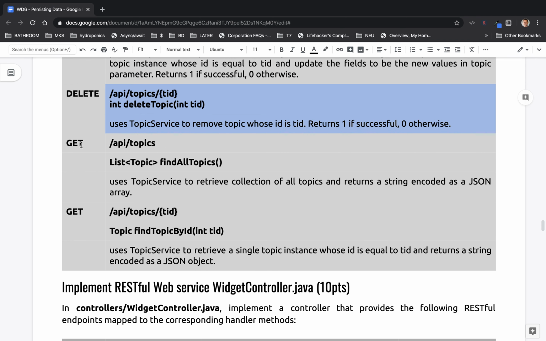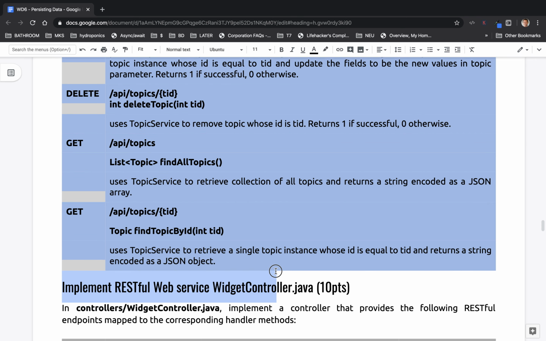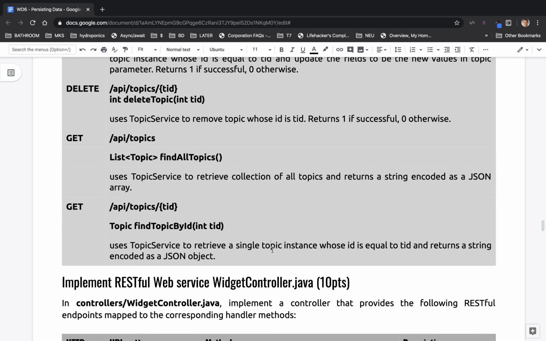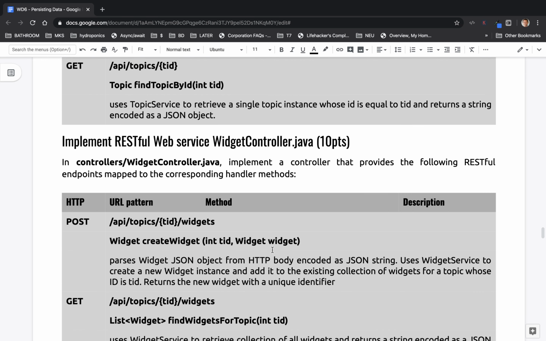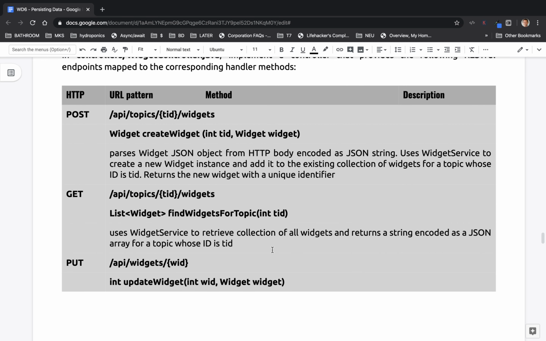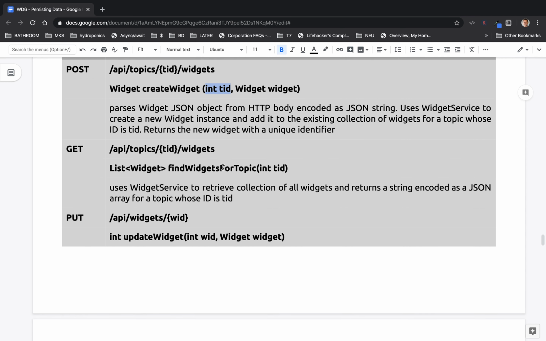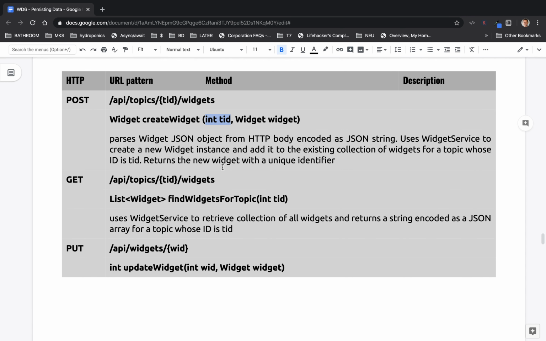Right? And find topic. Again, these probably you won't get to use. You probably won't call this from React. Right? Nevertheless, implement it. Web service for widgets. This is more or less what you've already implemented from the previous assignment. The only change here is that the topic ID is now an integer as opposed to a string. Right? So you'll need to change that. And now it's using the same service. It's the same service you've been using so far.